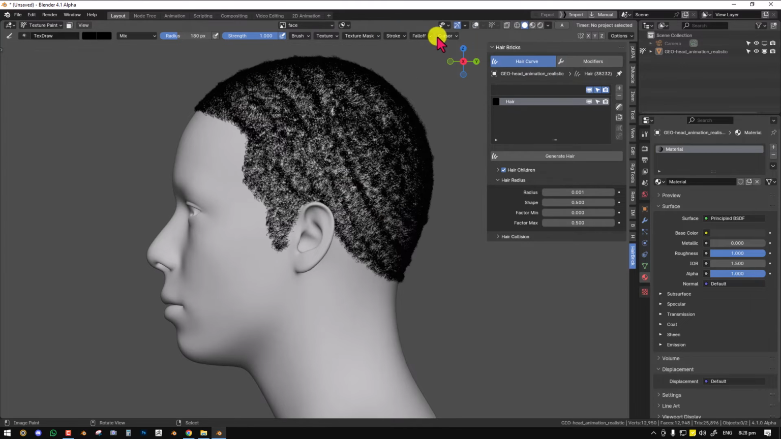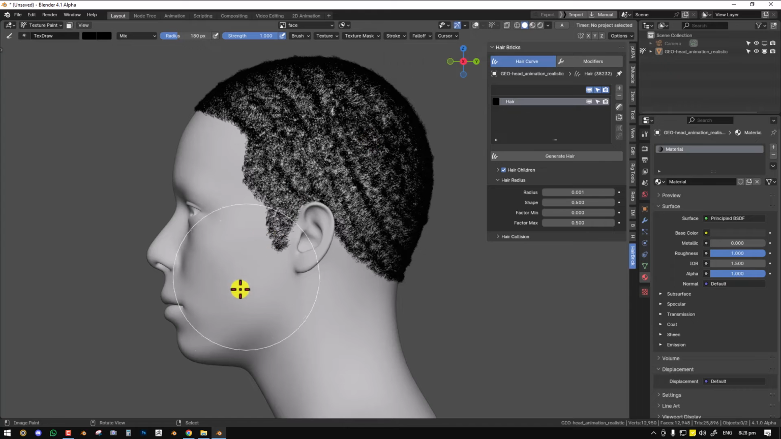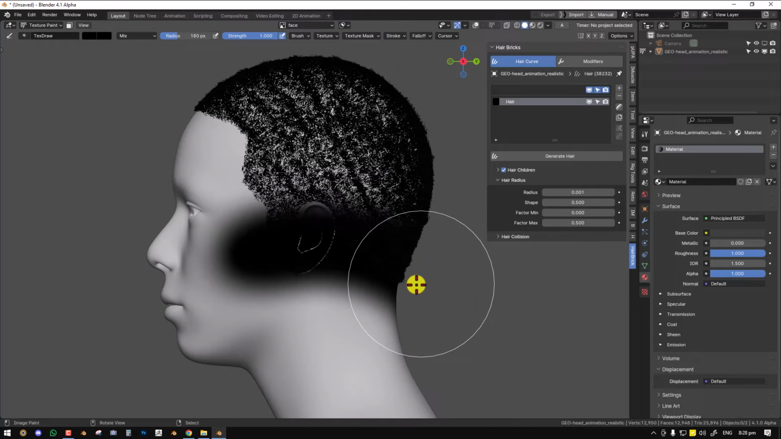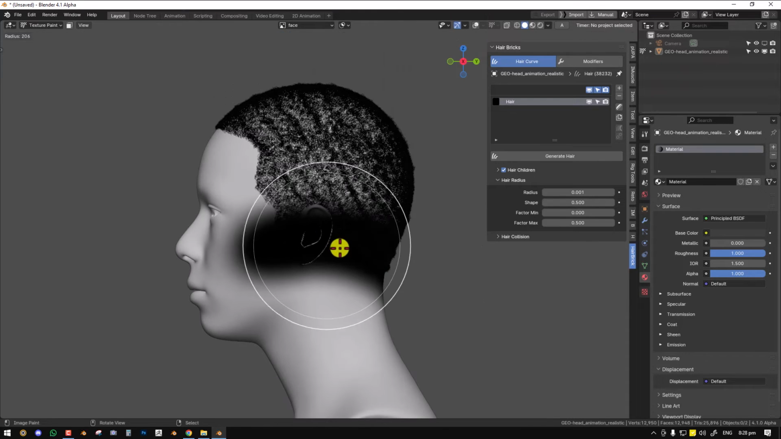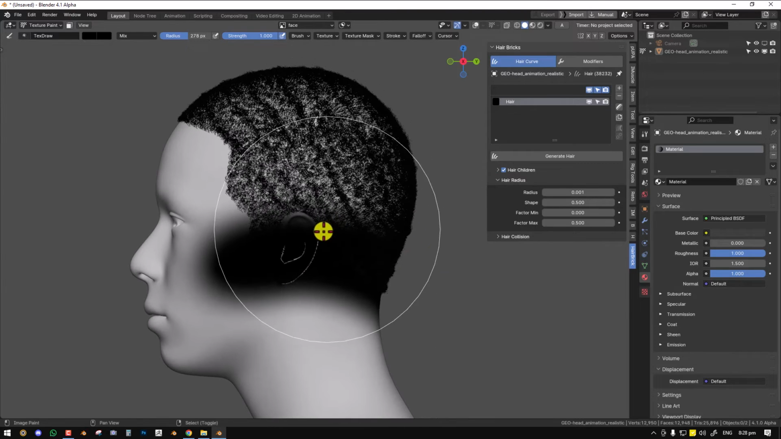So for the texturing, I'm going to use this and switch it to smoother. Let's see, I've not tried this before. Okay, so you basically just want to draw out the side you want to be kind of trimmed.